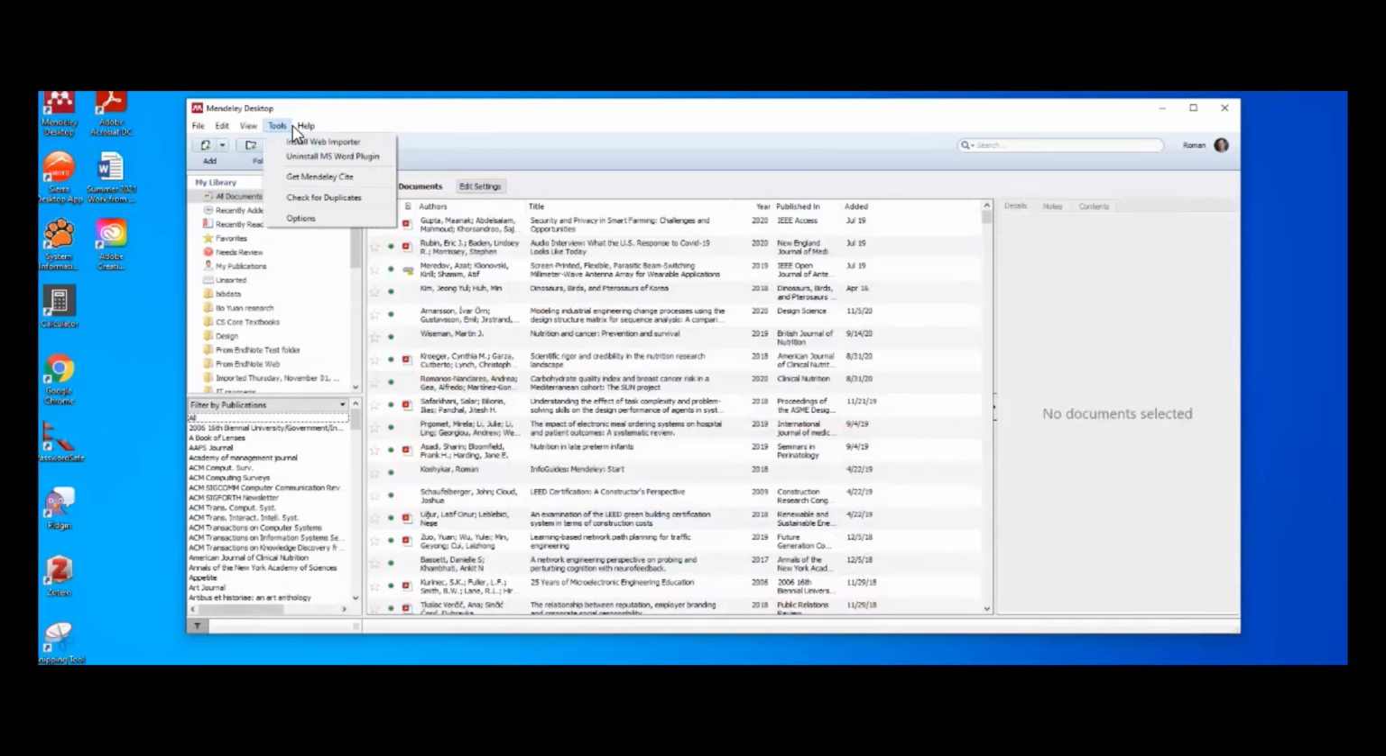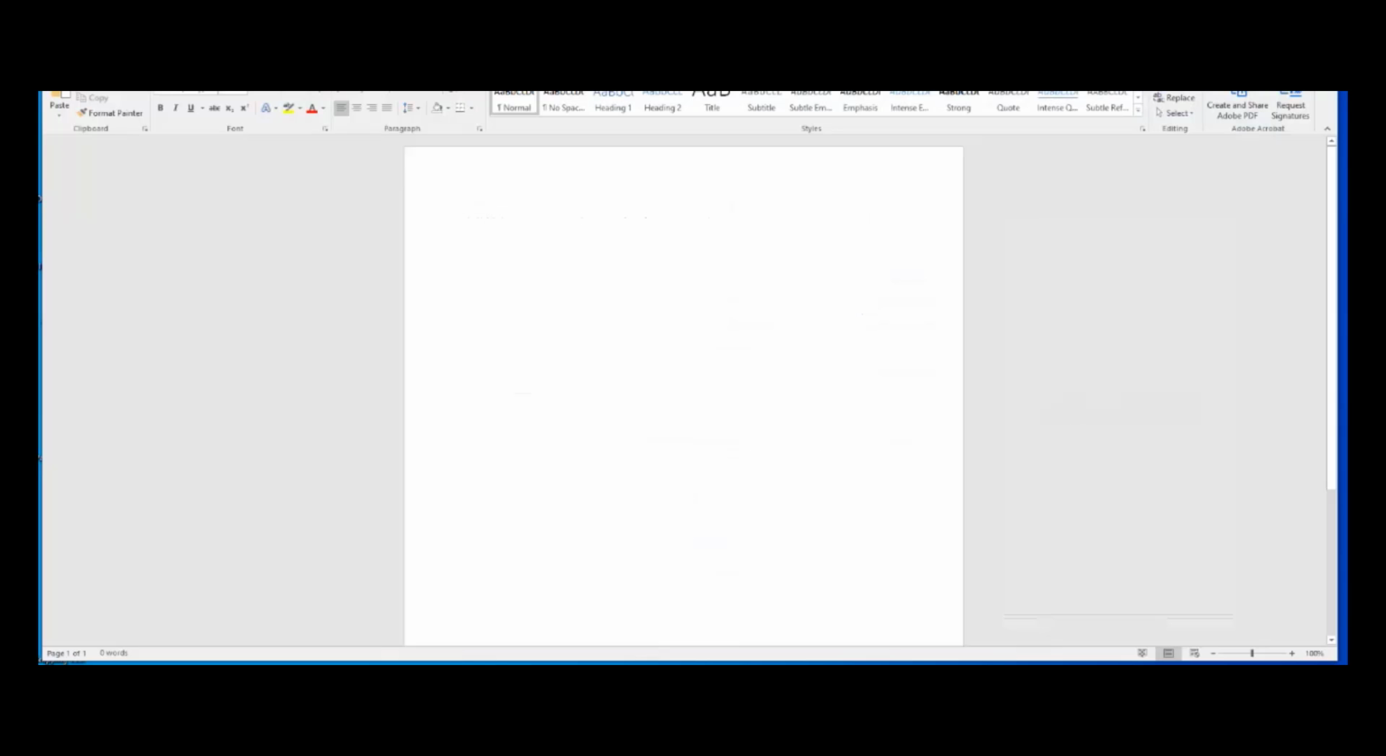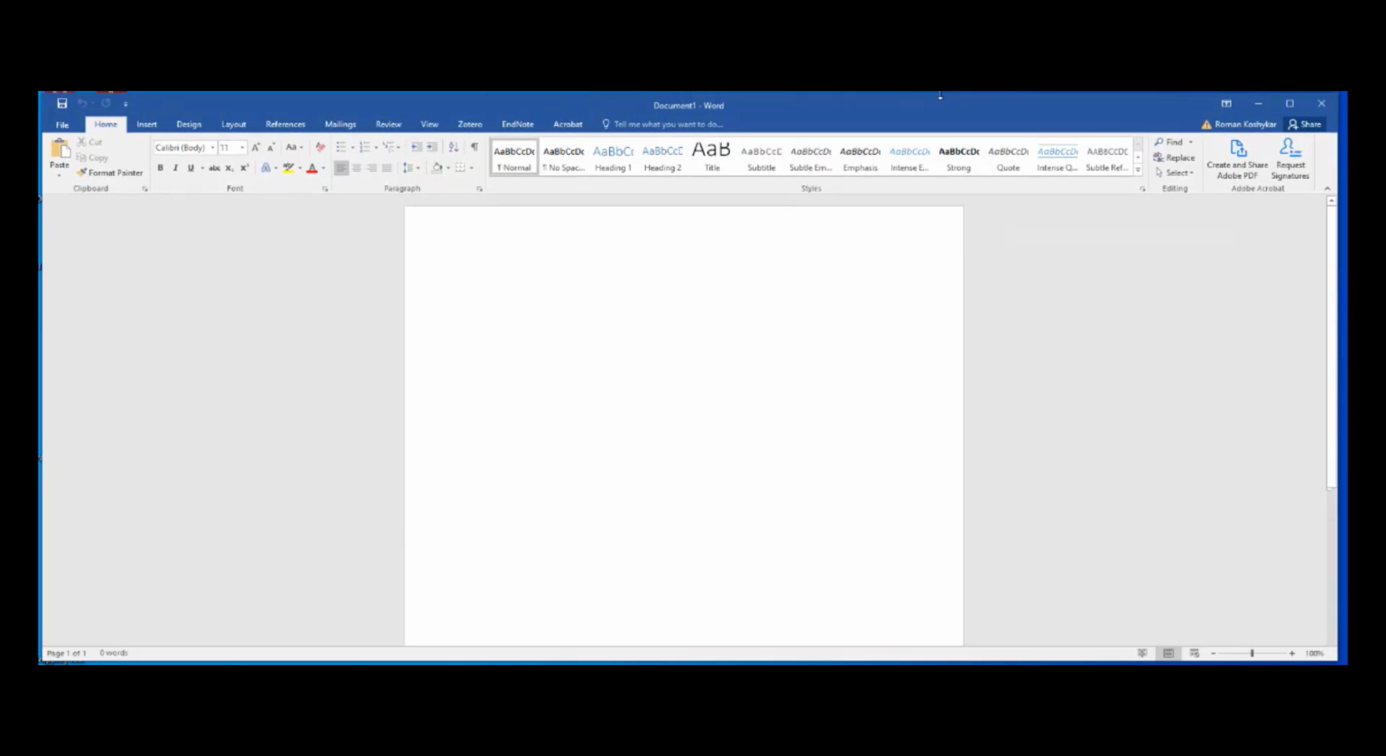Under the Tools menu, make sure that the MS Word plugin is installed. It would prompt me to install it if it was not. So I don't want to uninstall it, so I know that it is there. And I have opened up a Word document. Here is a blank Word document, and I can begin writing.